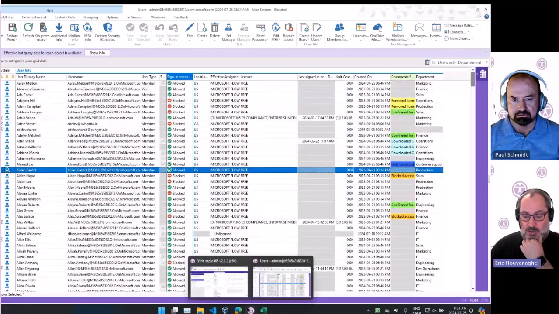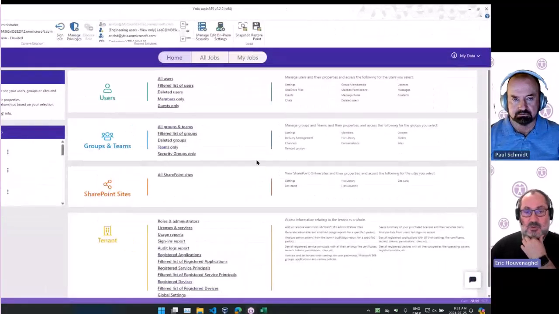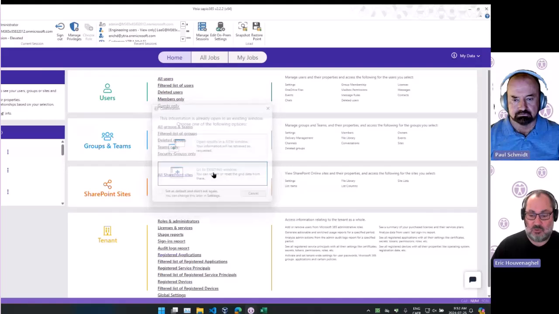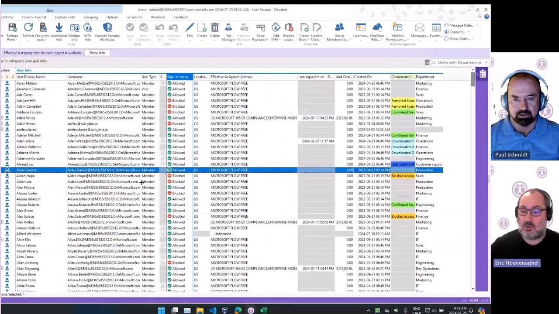So first, I was on sapio365, launched with my account as an admin. And what I did is I clicked because I wanted to see the users. So here I'm going to reuse the windows that are already open. And so it loaded all my users together in one place.